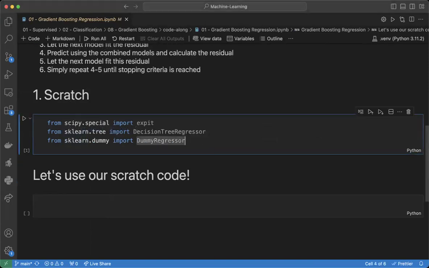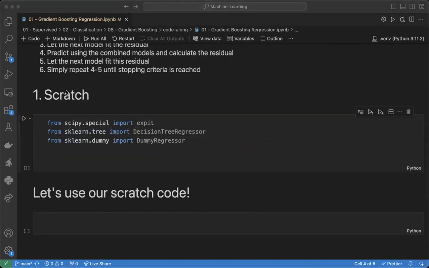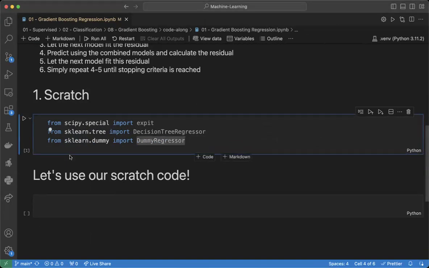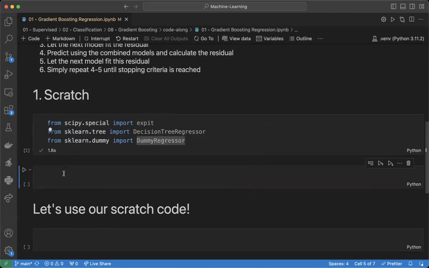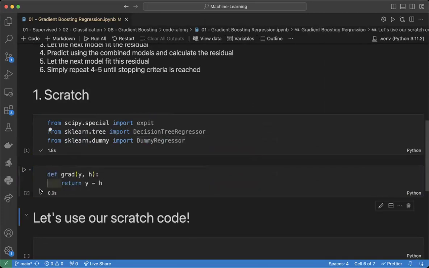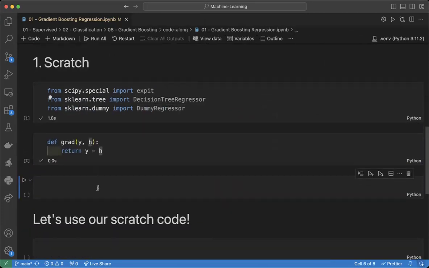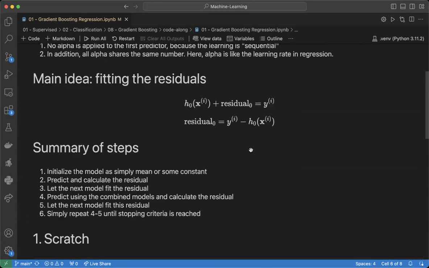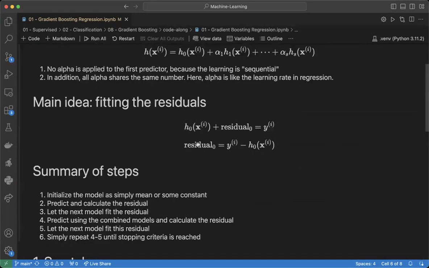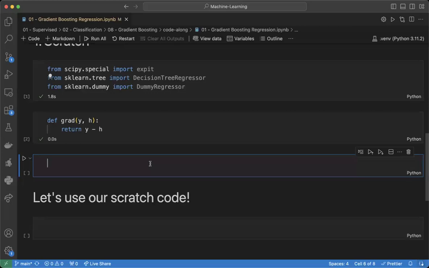Great. And now we want to create a function gradient. Right? So that is y minus h. And y minus h is nothing but just this one, right? Which gives you the residual, and you want to fit this residual, right? And then you want to create a function.